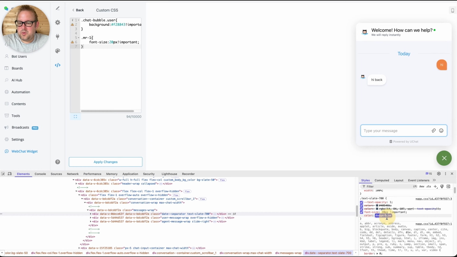So if I am going to adjust this, we're going to copy the text slate 700. And then from here, oh, it did not copy. Let's just fill it in then. Text hyphen slate hyphen 700. And then let's open with a curly bracket. And then let's just say color. And this will be darker blue. And then let's go with important, just in case anything does not get overwritten.